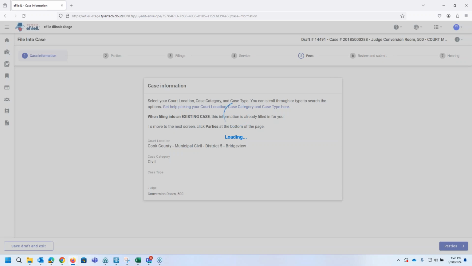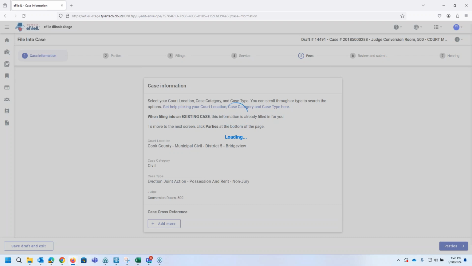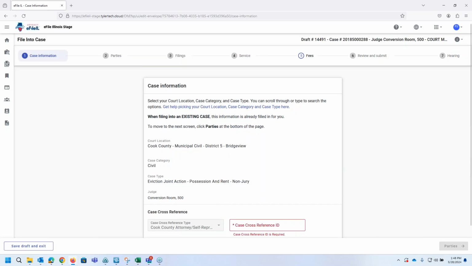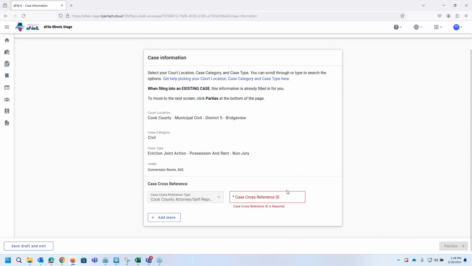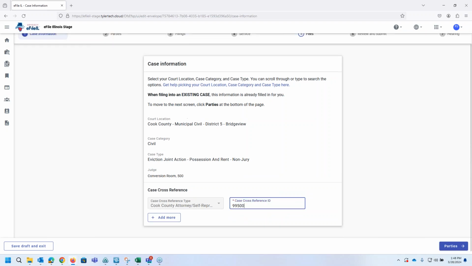Well, we wait for it to load. Okay, so case information. Now this is information that the court has already accepted. This is an existing case. This information is saved. So we have all that done. Case cross-reference number, because it is a Cook County case, must be entered. And then you're going to click on Parties.